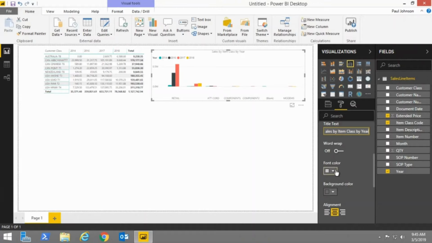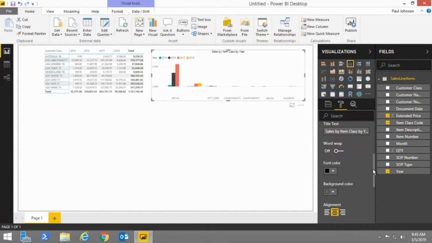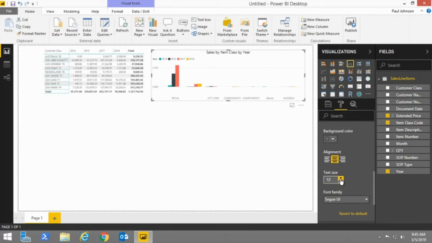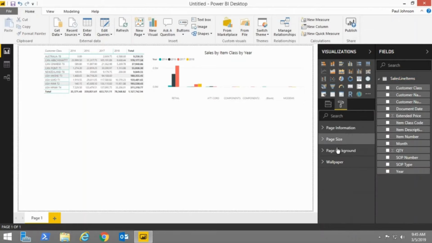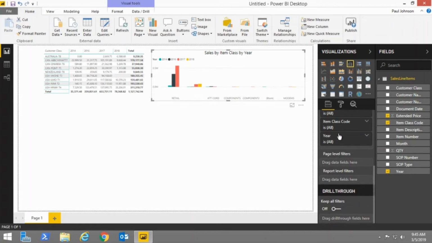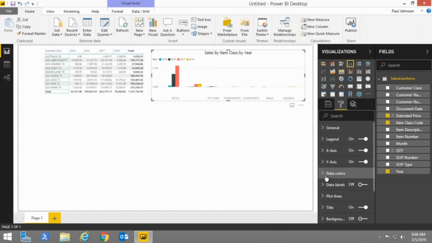We can change the font color, so I can make that darker. I can change the size of the font if I wanted to as well, make it a little larger. So very easy to modify all sorts of things related to this visual from this particular page here. So I can turn on data labels, turn those on, so you can see I now have data labels turned on.